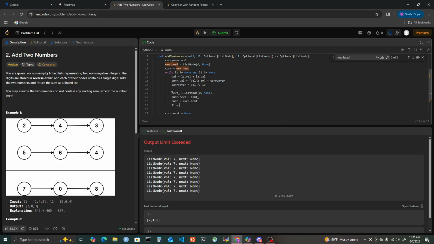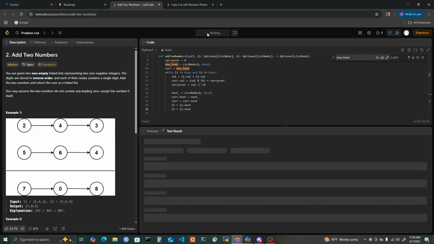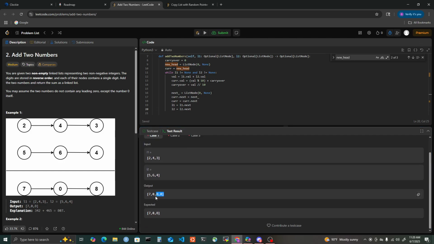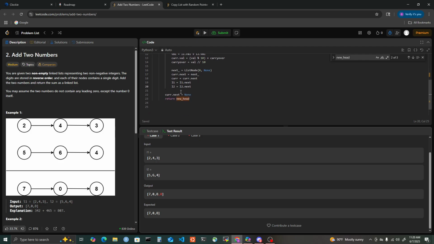L1 equals L1 dot next. L2 equals L2 dot next. And let's see if I get something out of that. Okay, so I got... I know I got that.